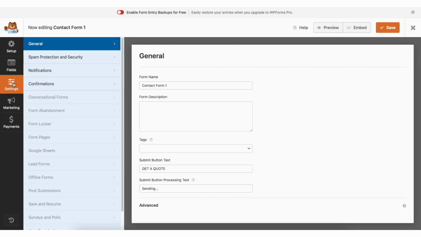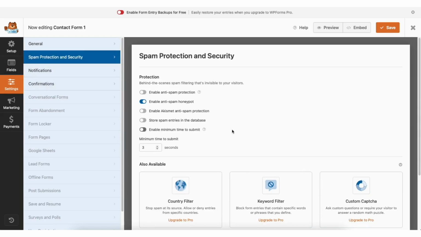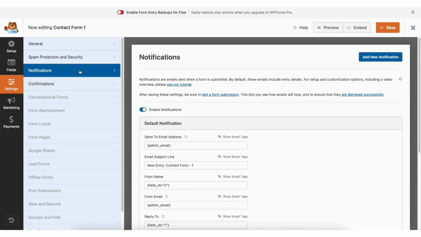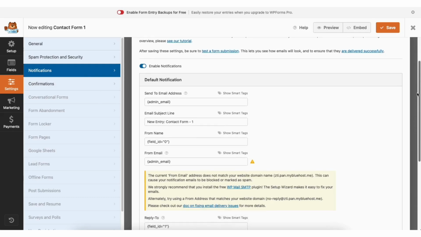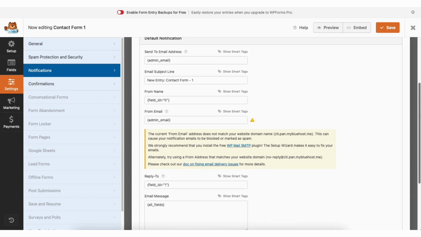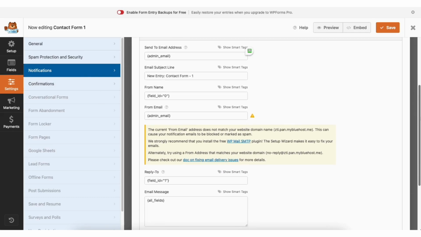If you click Settings, you'll be in the General section where you can edit things for the form. Spam Protection allows you to toggle on spam protection options. Notifications is where you can put in the email the form info should be sent to, and the From email address showing to the person who filled out the form.